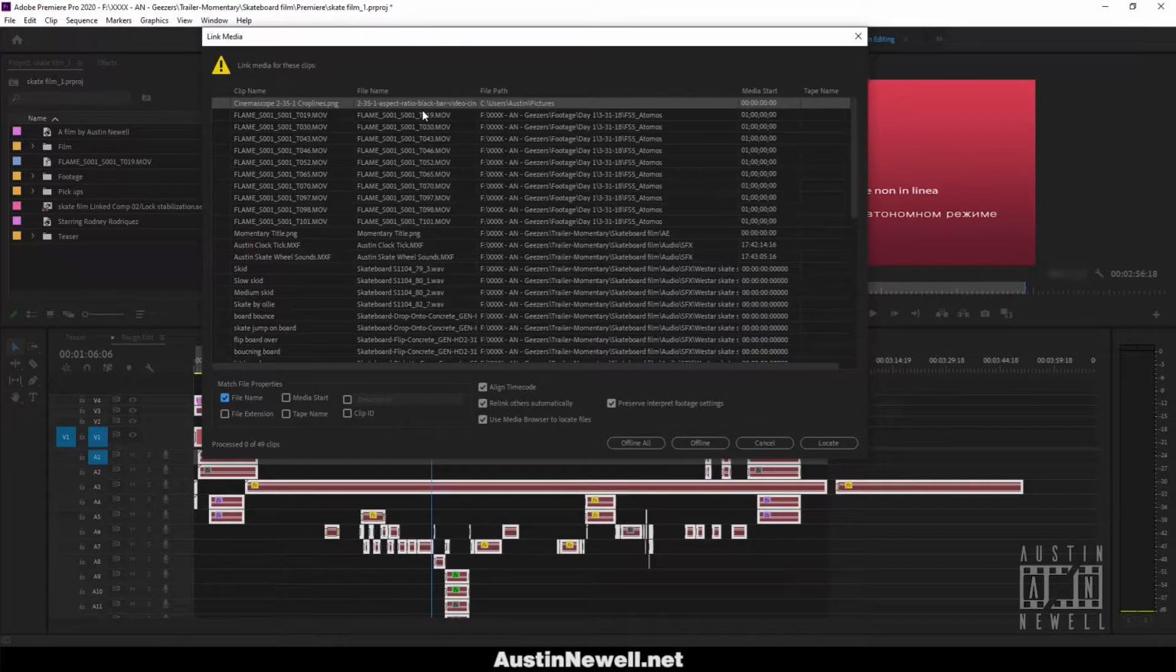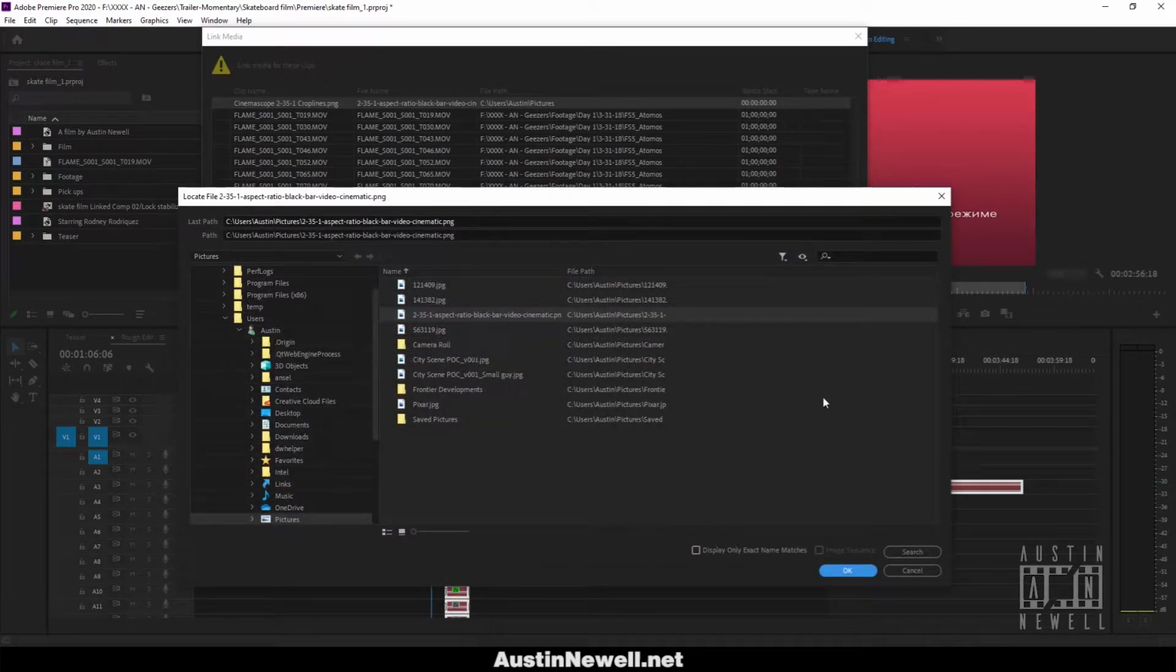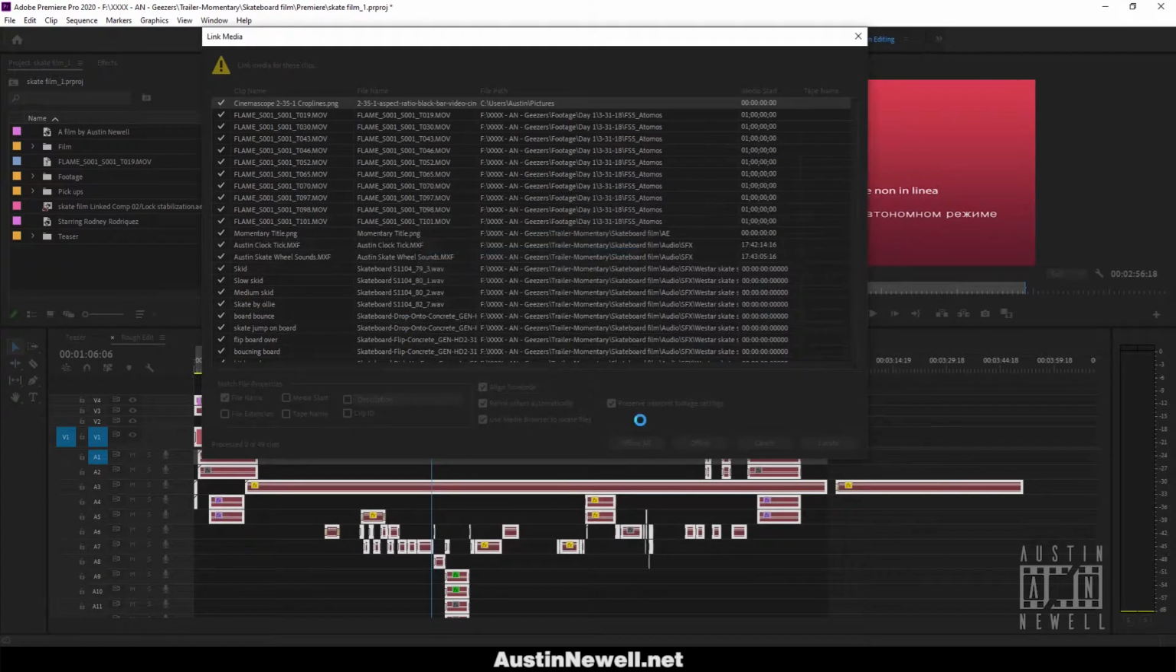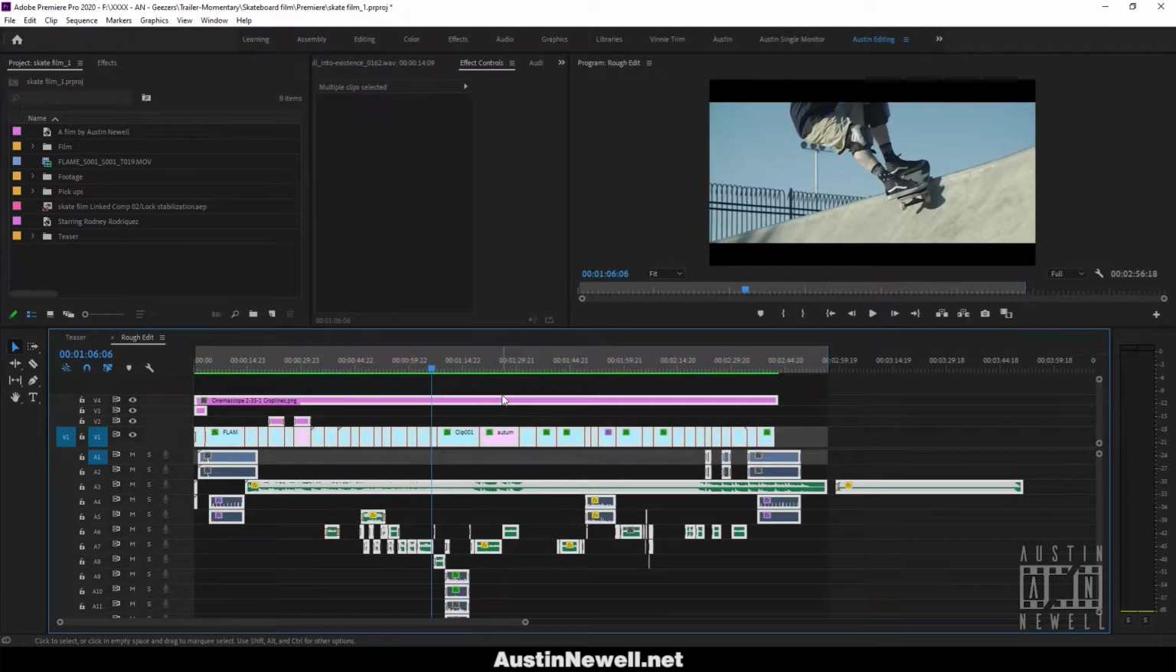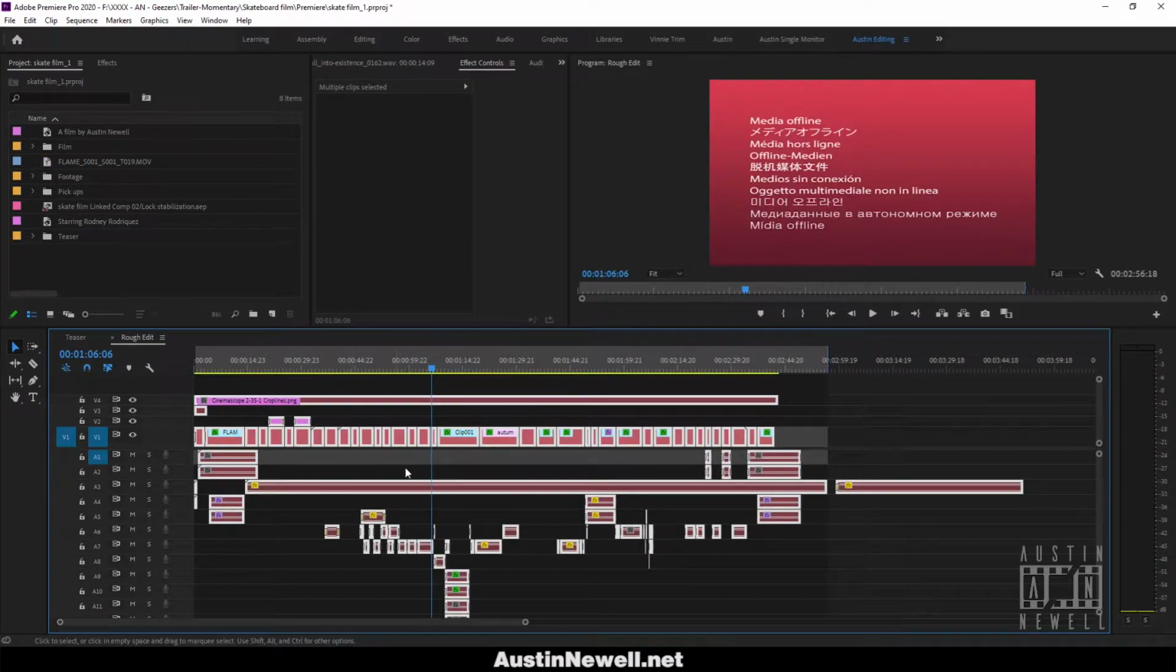So we're going to start with the first one. It's over in pictures, so it's going to go to the last path that it was at, which is right there. I'm going to select OK. So if all your files were in the same path as they were previously, let's say you had a hard drive hooked up and you disconnected the hard drive and then open up the project, you would get this. So the fix for that is just doing what I just did.